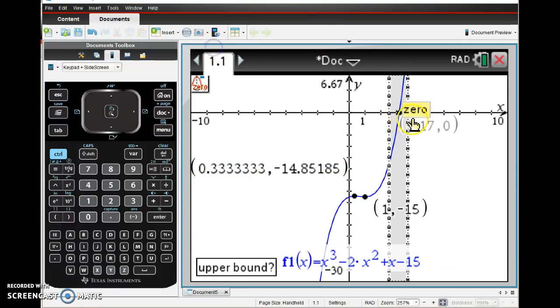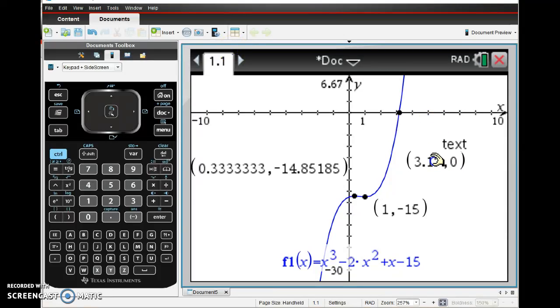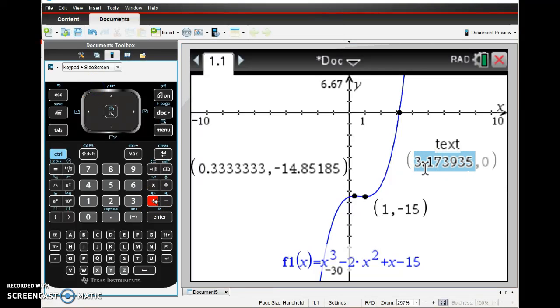Then to find the x-intercept, if you remember from your notes, analyze graph, you go to the zero function, and you click to the left, you click to the right. And again, 3.17, that's probably an approximation. If I wanted a better approximation, I can just highlight it, hit that plus button. It gives me as much as I want. Okay.